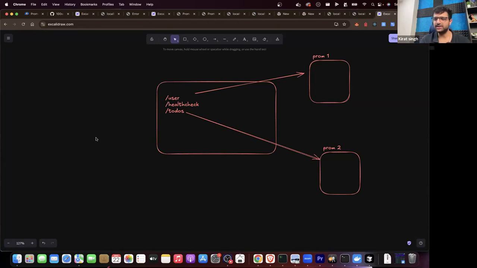So for that reason, mostly just pricing. And number 2, also extensibility. You can extend Prometheus a lot. There are a lot of open source tools built on top of Prometheus. That's not true for CloudWatch.